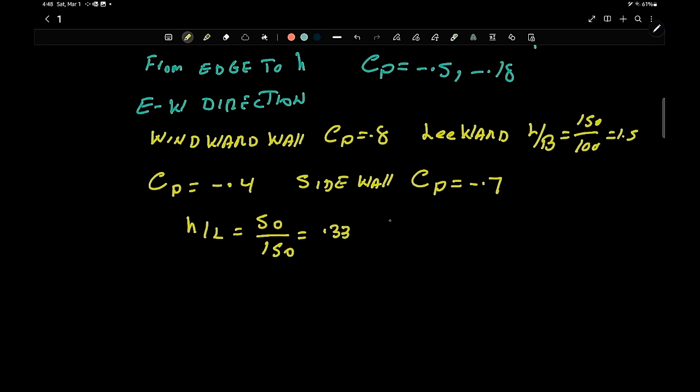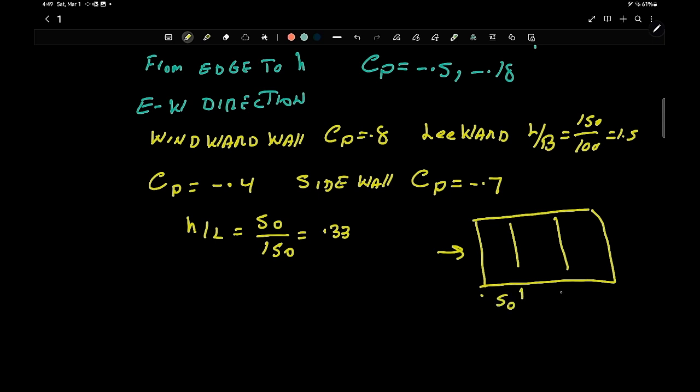And then from the edge, the building we're going to look at this time, if it's like this, we're going to cut it this way because the wind will be coming this way. So we go this way, and it's CP. We go from the edge to 50, so from here to 50 feet. And then we go from 50 to 2H, which would be 100. Let me write this down: edge to 50.